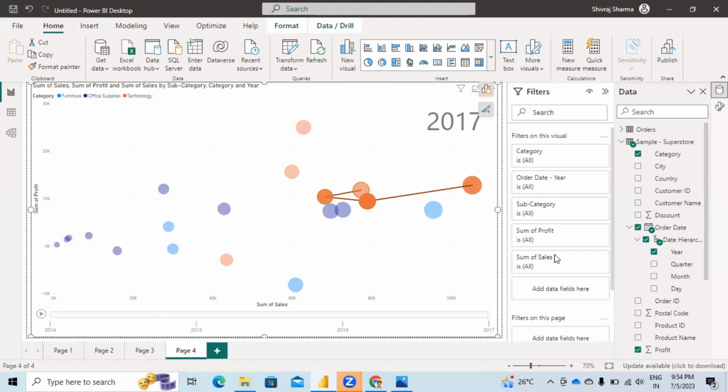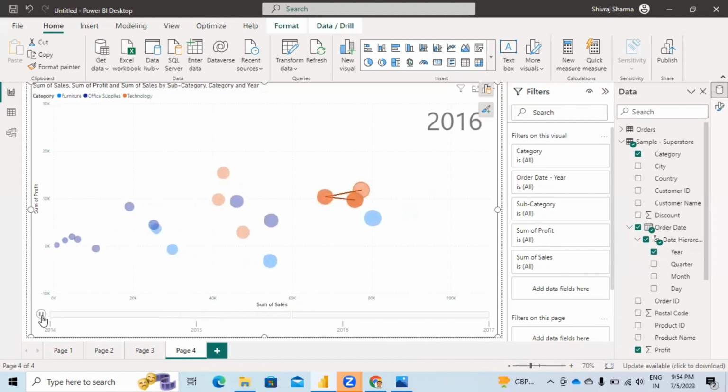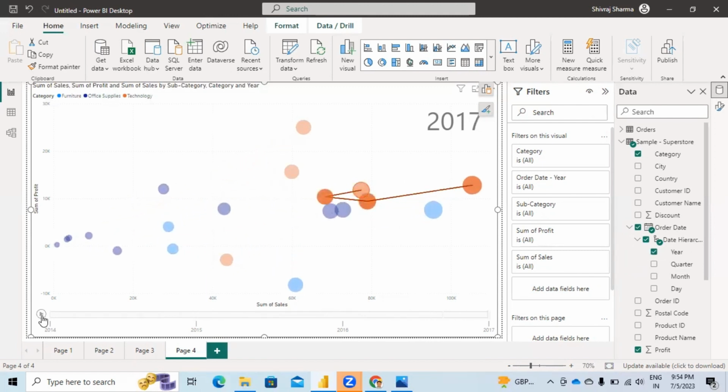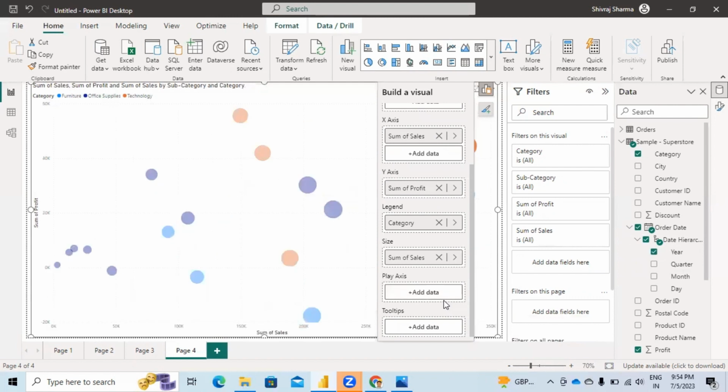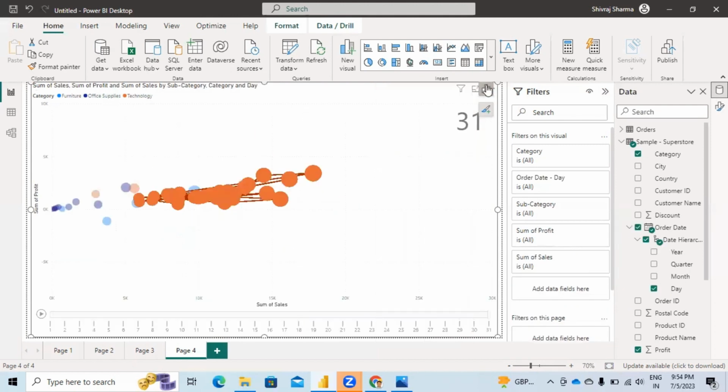So what you have, I just dropped the year into the play axis. So here you can see in x-axis I have all the years, 4 years. There is a play button also, if I will click on play, you can see it is moving from 2014 to 2017. Let me change it so that it can work for some more time. Okay, let's take the day. Okay, now you can see it is 31, right? That's the last day basically.